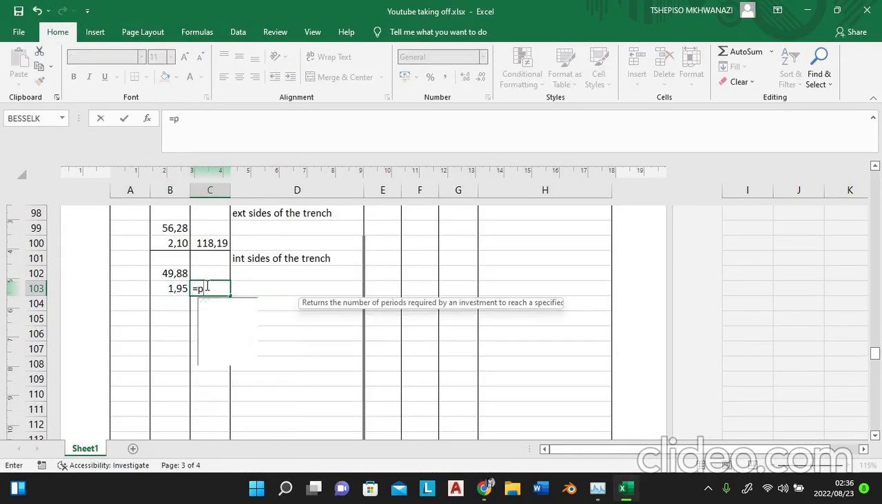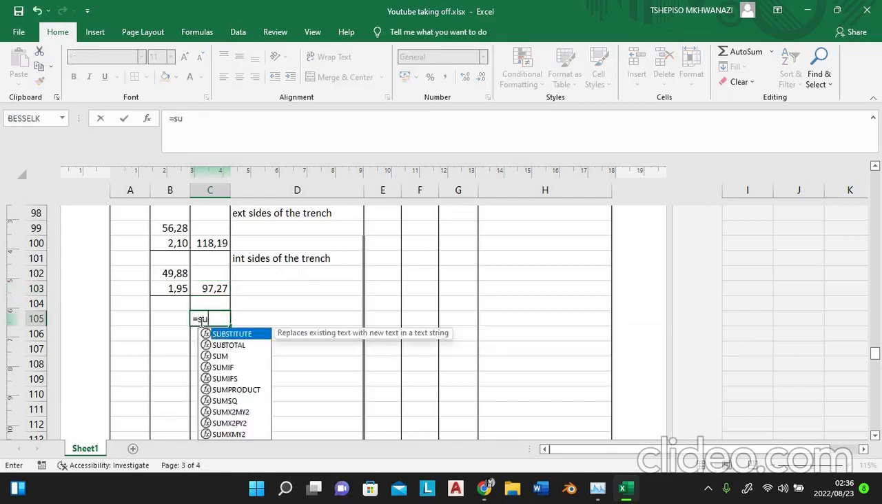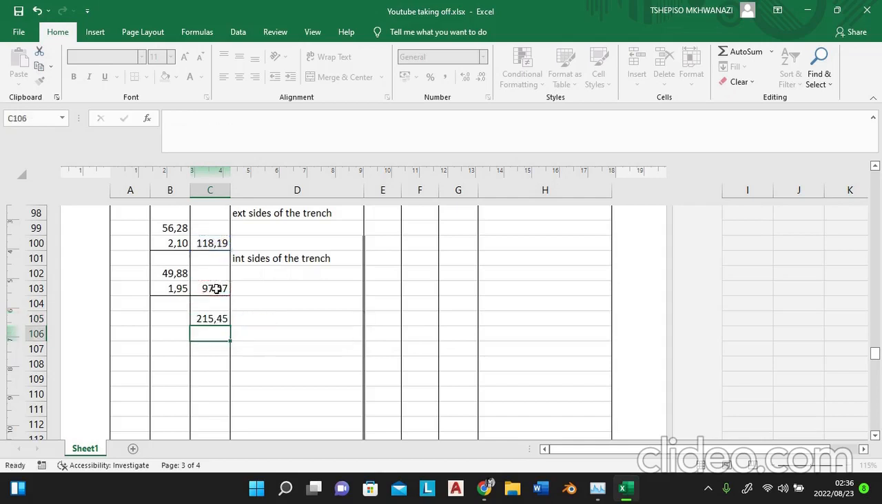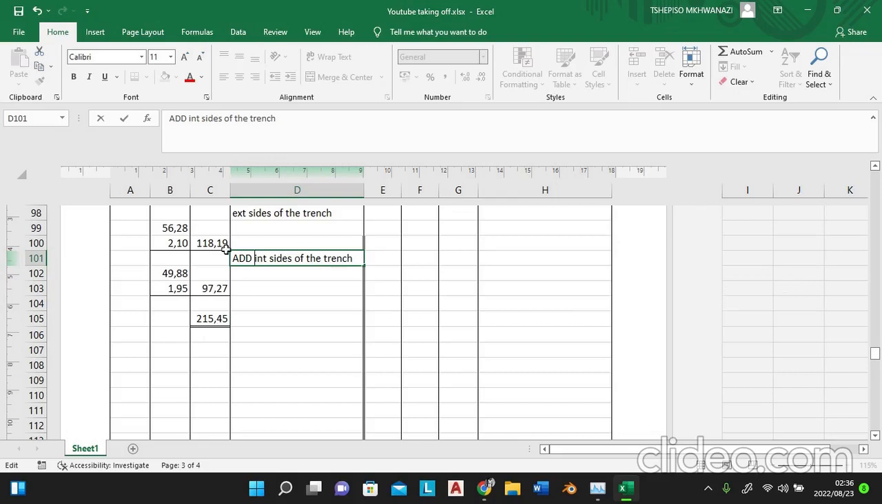And then we'll go to the side, and then I'll just call the product function. I'll say equals to product function, and then I will have this, and then I will have also this, and then enter, and then I underline this, and then now I will have to calculate the final answer. I'll say sum. We'll take this, add it to this one, and then click enter, and then we underline this, saying double border, and then here I have to write add excavation for the internal sides of the trench.